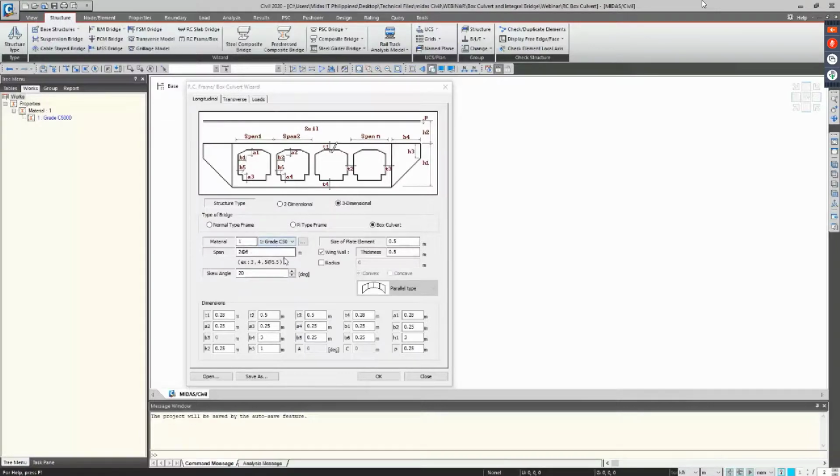After that, we need to define also the wing wall. You can decide if your box culvert will have a wing wall or not. If you decide it's going to have a wing wall, we can include the thickness here.